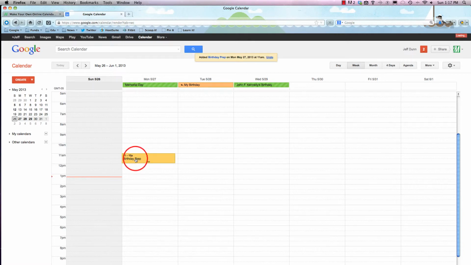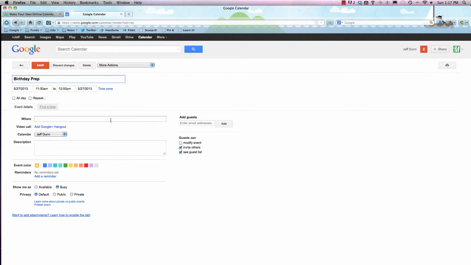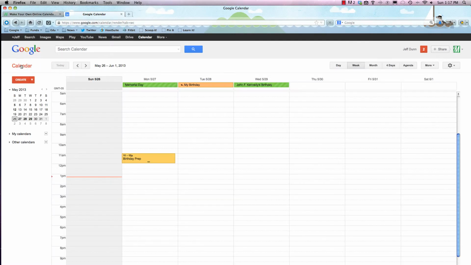But let's say we need to add a little more information to it. You can just click on it, and it brings up that familiar event creation area. You can always go back and change who owns it or make the event happen again, but at a different time by hitting the duplicate event. But in general, it's pretty straightforward.